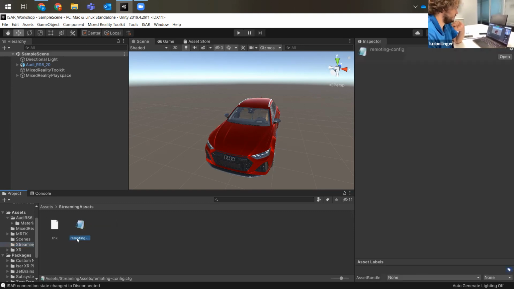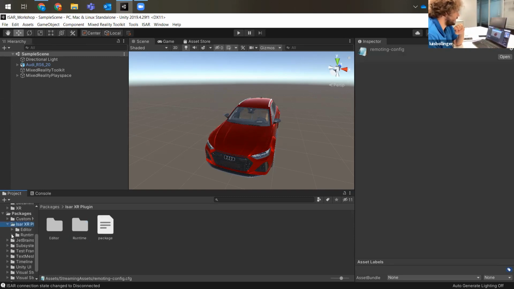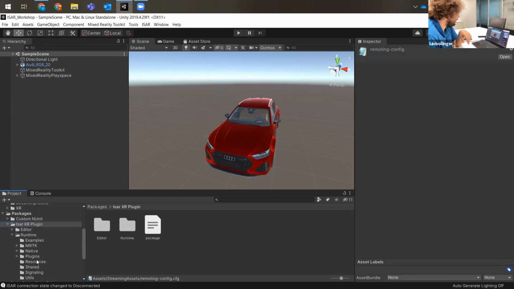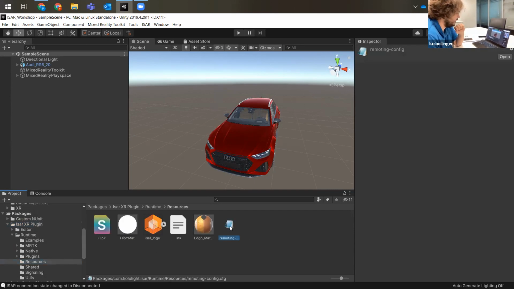One in streaming assets. Ignore that. This will be overwritten as soon as you press play. Don't do anything here. You go in the package, in the actual Iser extra plugin package, runtime. By the way, don't worry, the path is in the documentation. We go in runtime, resources, and here is the actual remoting config.